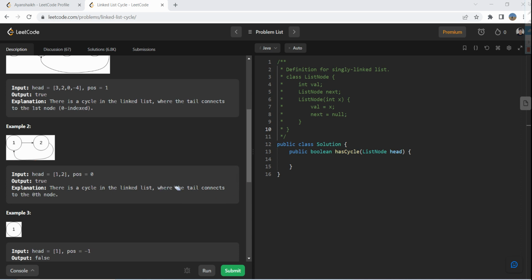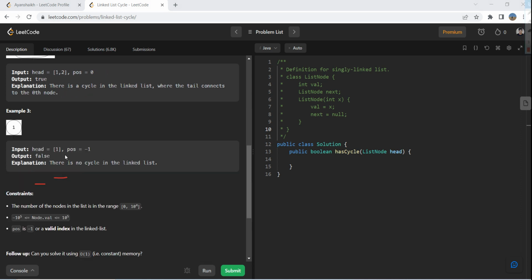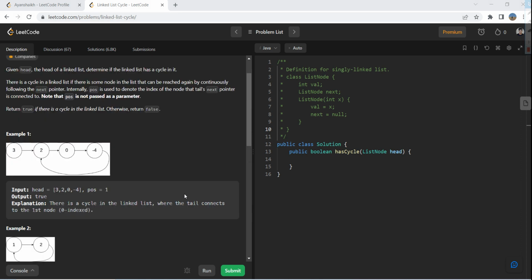So now the next example, example 2. Head is 1, 2. So 1's next node is 2, and this is the cycle. 2's next node is 1, it is continuously going. So that is the reason the return is true. But in the next example, this is 1, and 1 has no cycle, so you want to return false. So basically, in your mind you may already have an idea how to solve this problem. I am just going to explain the approach.